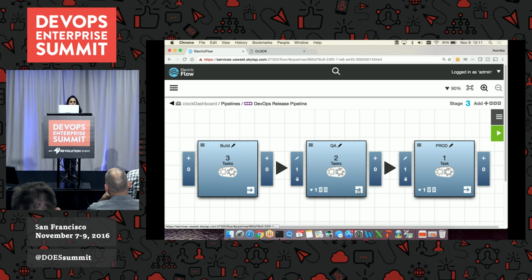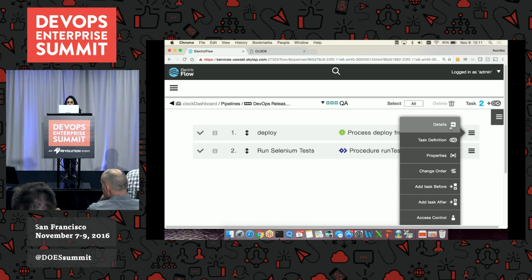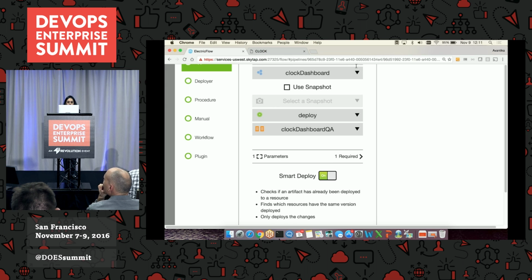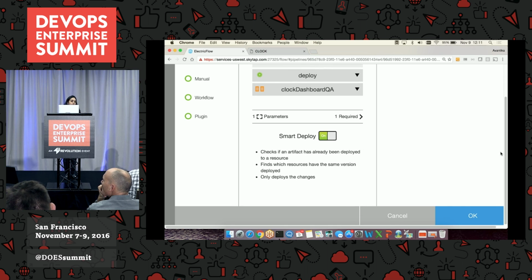So as I come in here, mainly what I'm seeing are the two steps that I have. I ran a deploy process that is defined in my application. If I look at this definition, I have the option of multiple things that can be run from here. It can be an application process. It can be a procedure which I write. It can be a plugin which is integrating with one of your tools.